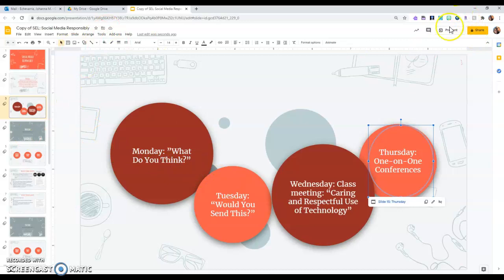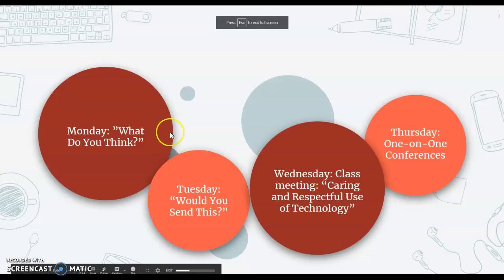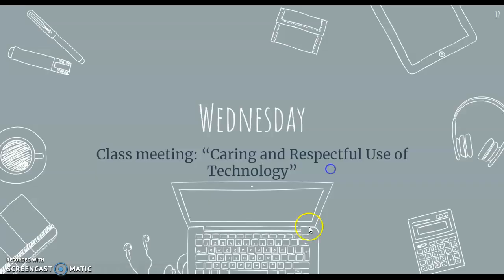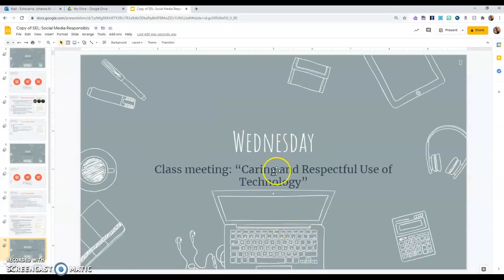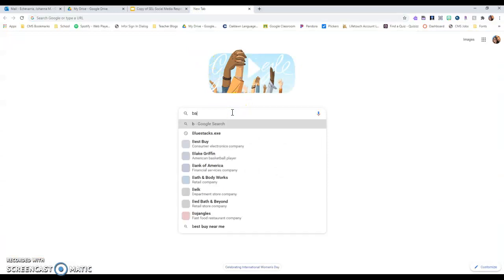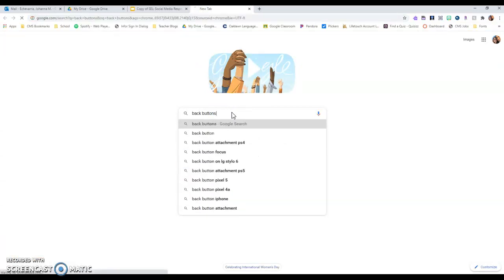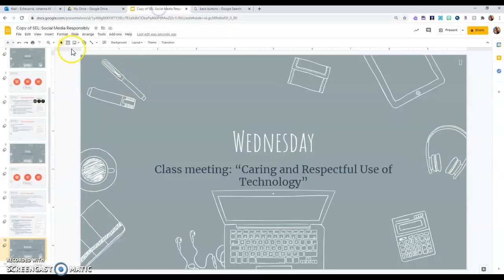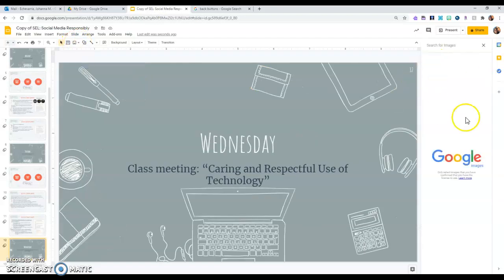Now, you were asking me how. Now, like I said, it should work. But what about going back if you accidentally click on the wrong day? Here I am on Wednesday. I can do one of two things. I can go to Google and search for back buttons, or I can come up to Insert Image, search the web, and it'll pop up right here, and I'll type back button.